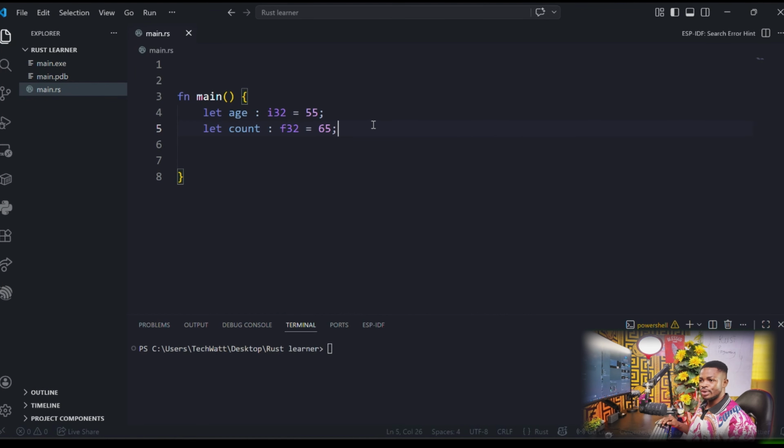We can continue and do it for Boolean. So if you want to do Boolean, let's say let is underscore user. Then you do the same thing. You write bool, and then you specify true or false. So let's do true. You can as well do false. For Boolean, it's either true or false. So that's how it works for that.